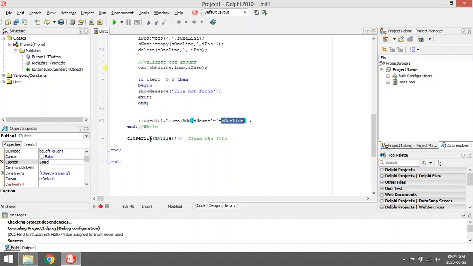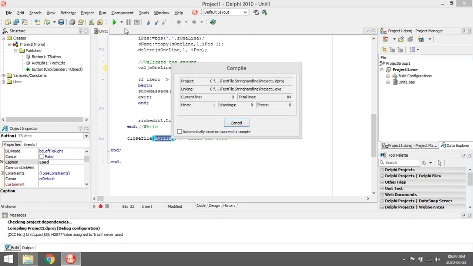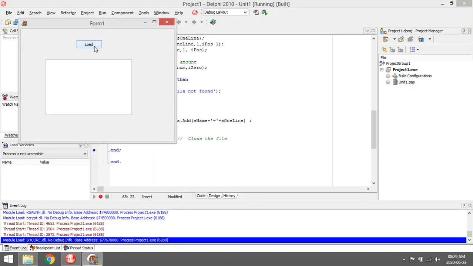And the last thing is you can close file, my file. Don't just say close file, make sure you say my file. You must specify which file you want to close, and then it will display everything in your rich edit.